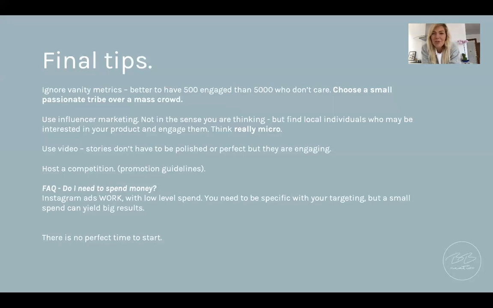Use video. Now, I know a lot of people either feel like they don't have the capacity or the technical understanding to create video, but this is where Instagram stories are great. They don't have to be polished or perfect, but they can be engaging. People are engaging more and more in Instagram video. I will watch Instagram videos in the morning whilst I'm brushing my teeth. I click through people's stories.